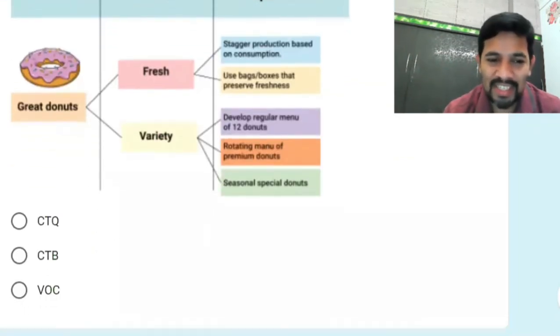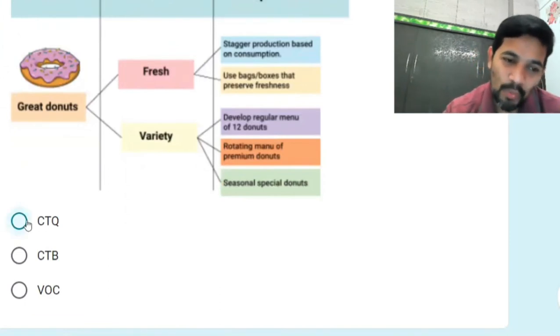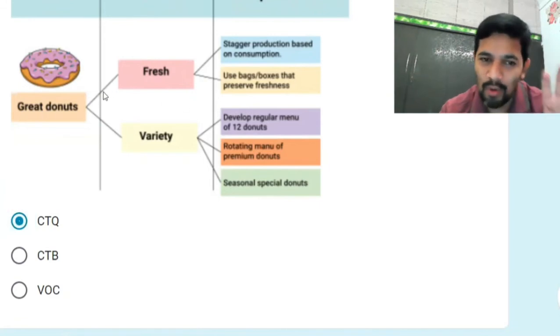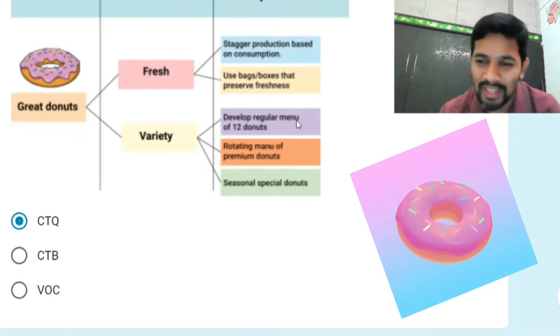So the answer is, it is a CTQ, critical to quality, or CTP, critical to business, or voice of customer. So it's CTQ, critical to quality. You have the requirement, and then you are just looking at the quality angle, and then you're defining what is the critical to quality.